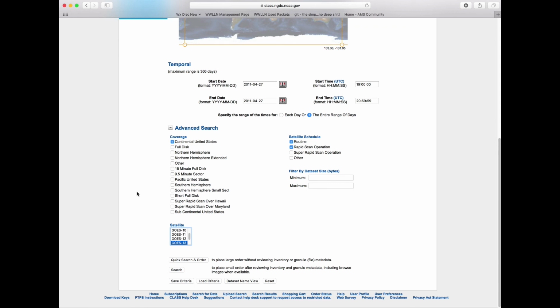If you don't know which satellite you need, you can highlight multiple of these by holding the Shift key and doing a typical selection of multiple items from any sort of drop-down menu. And so we're going to reset that just to GOES 13 by clicking on a single image. And we're going to click our search button.